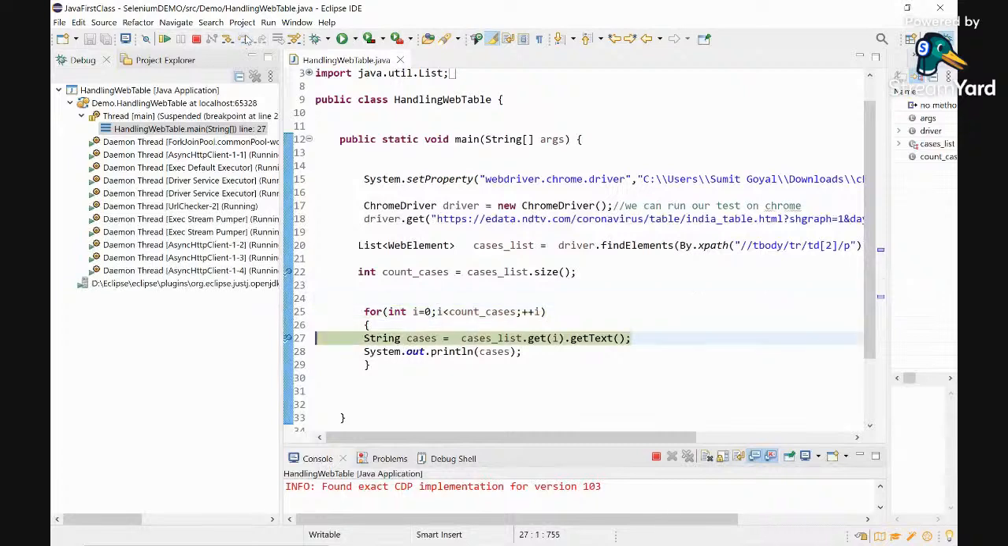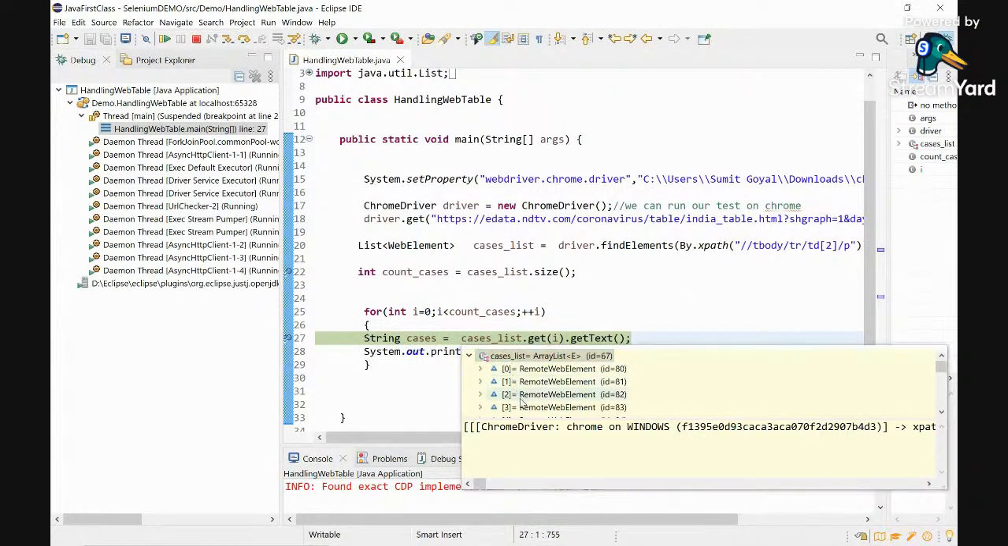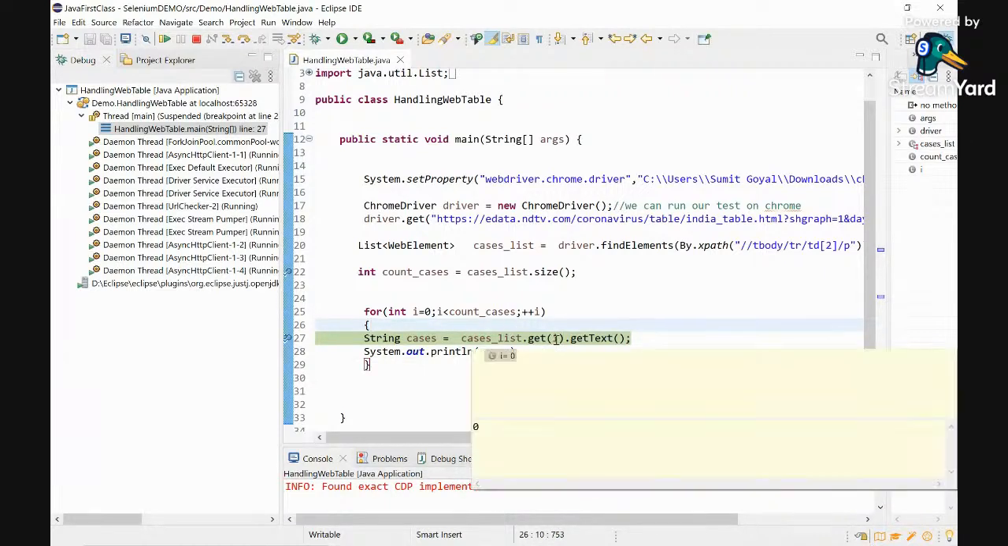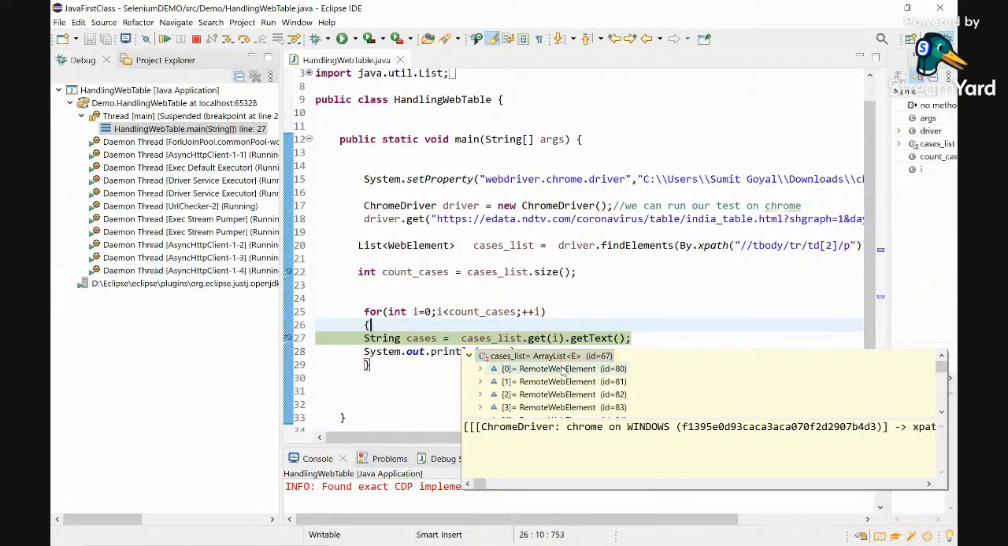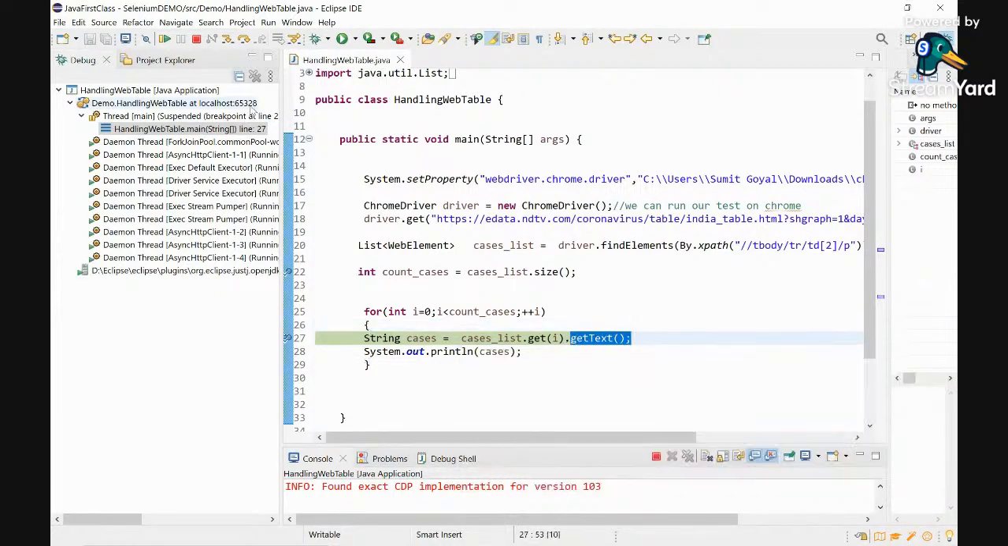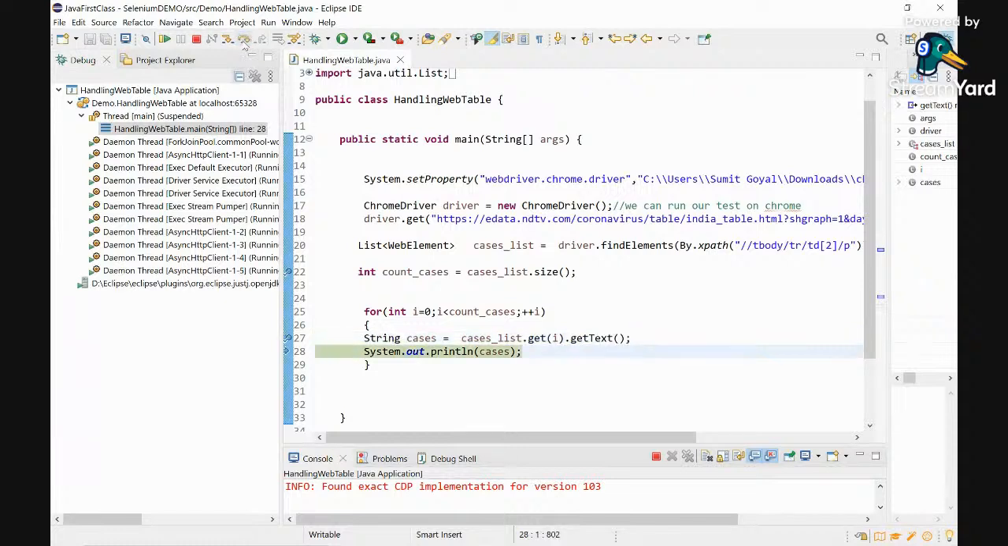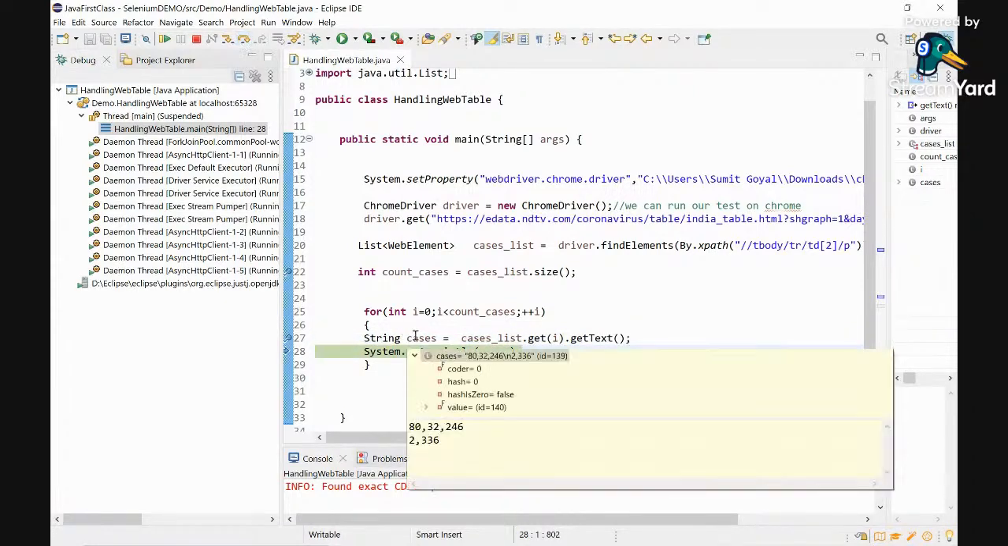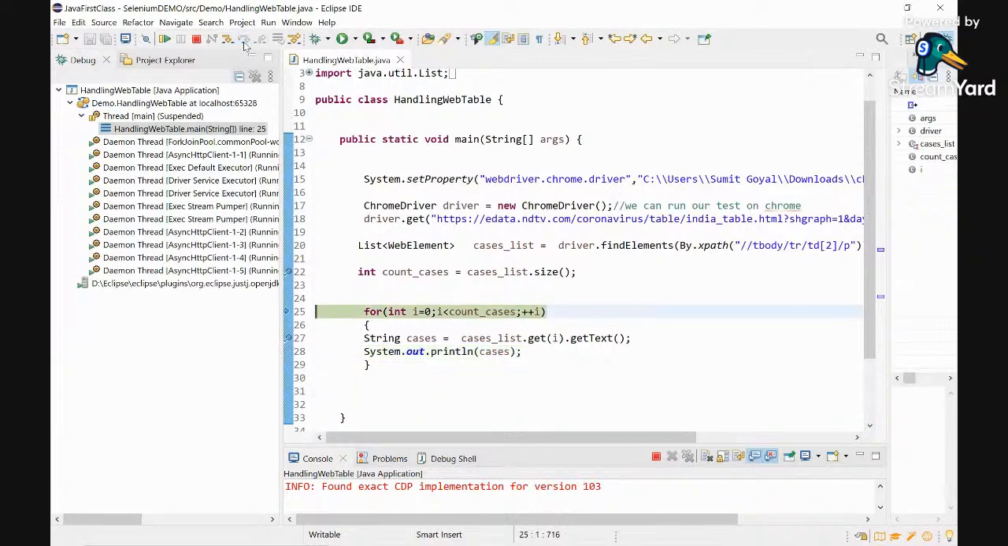Now, if I go inside this, you can see we are having all the cases here, 0, 1, 2, like this. So I am saying that i equals 0 as of now. I am saying that from this list, give me the index number 0 element, and from that element, give me the text. So it is going to return the text. Here, somehow we are getting two numbers. I will tell you why we are getting two numbers. After that it will print.